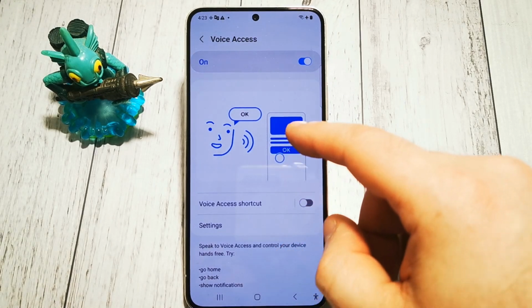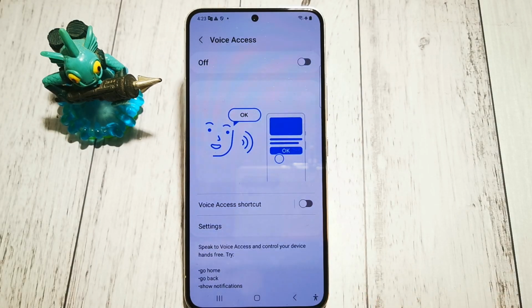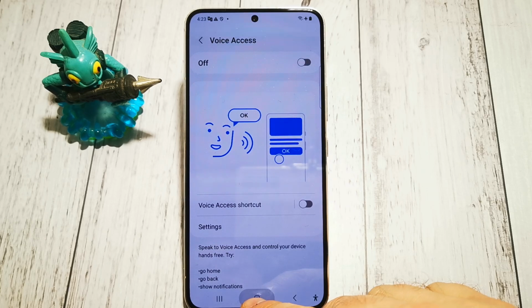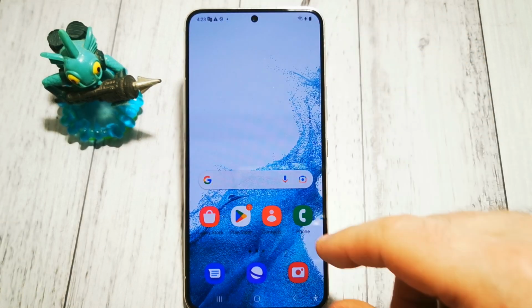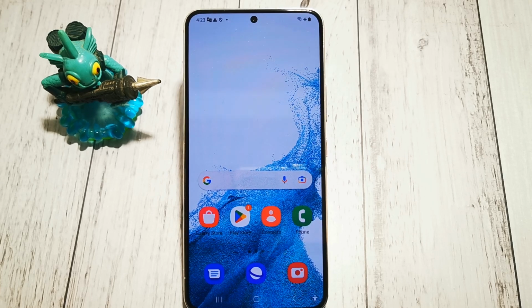To turn it off, we simply need to uncheck this box. Yes, turn off please. And now it's turned off and it disappeared from the top of the screen also. So no need to save, it's now turned off.